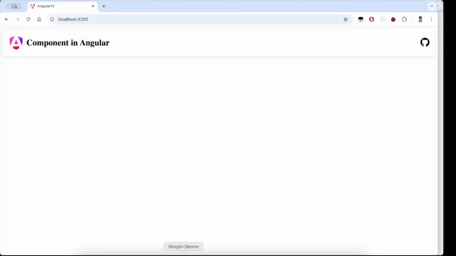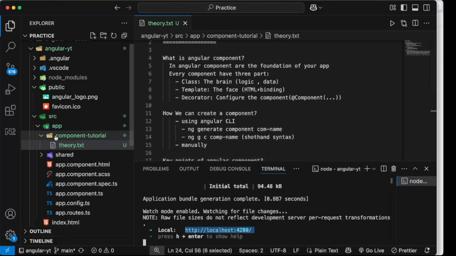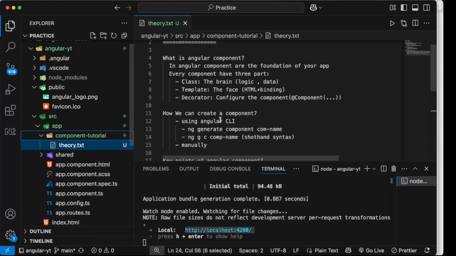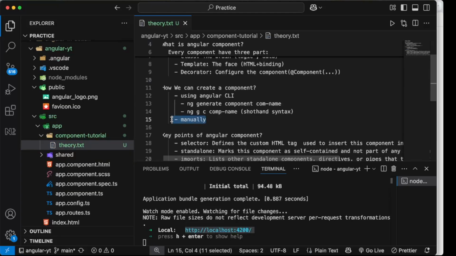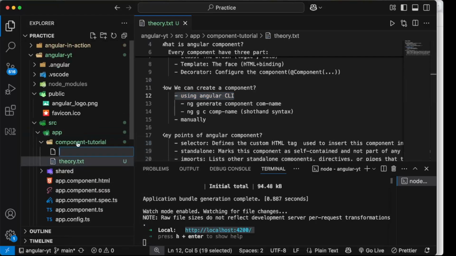Now we'll create one component here. I created one folder called component tutorial. Inside this, first I will create one component manually. Then we'll create the component with the help of Angular CLI. Here I'll create a new file, my-manual-component.ts. I can make it like this.